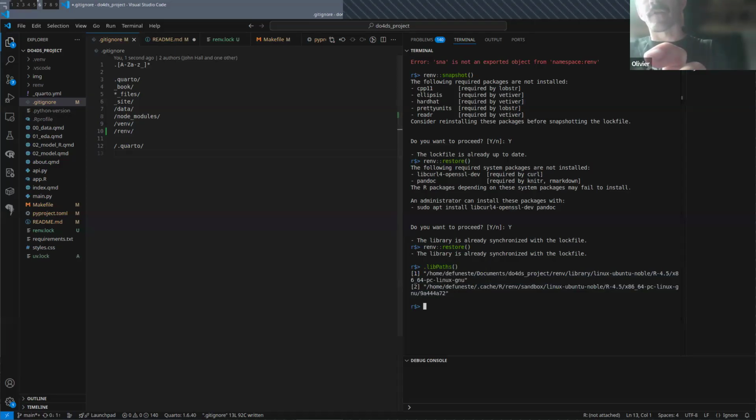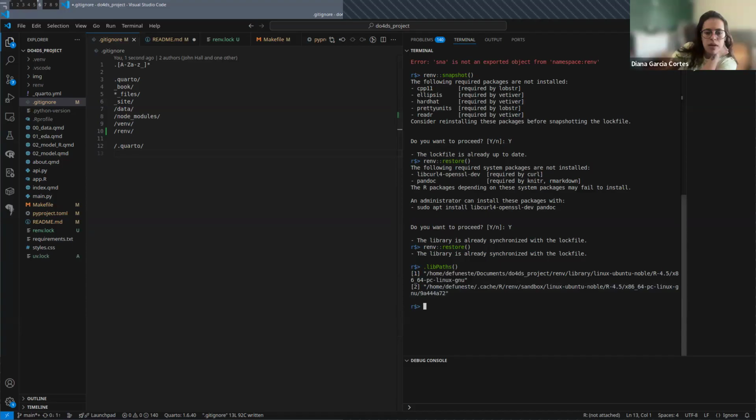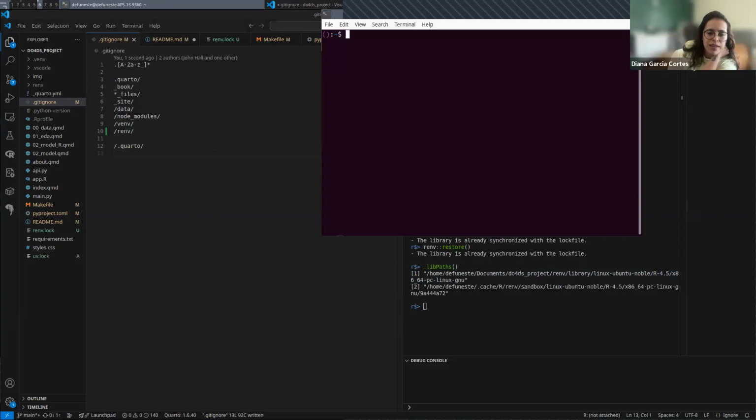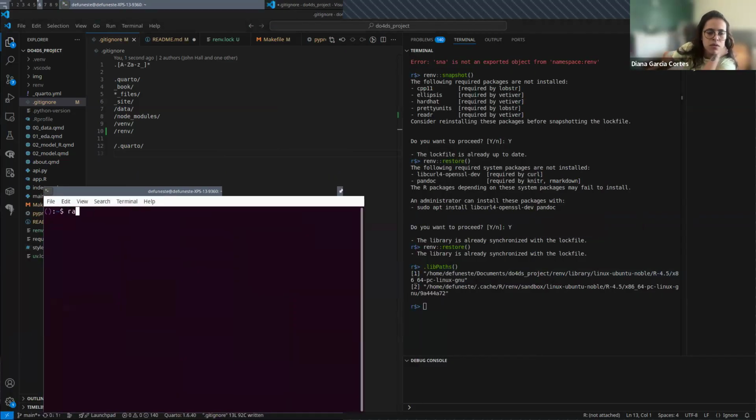To answer Diana, your question previously, where you asked does it duplicate everything? I think it does not, because it basically creates a cache where it downloads the packages and then projects target that cache. Yeah, my question was whether you duplicate everything when you make a different lib path every time for different projects. No, it doesn't duplicate.